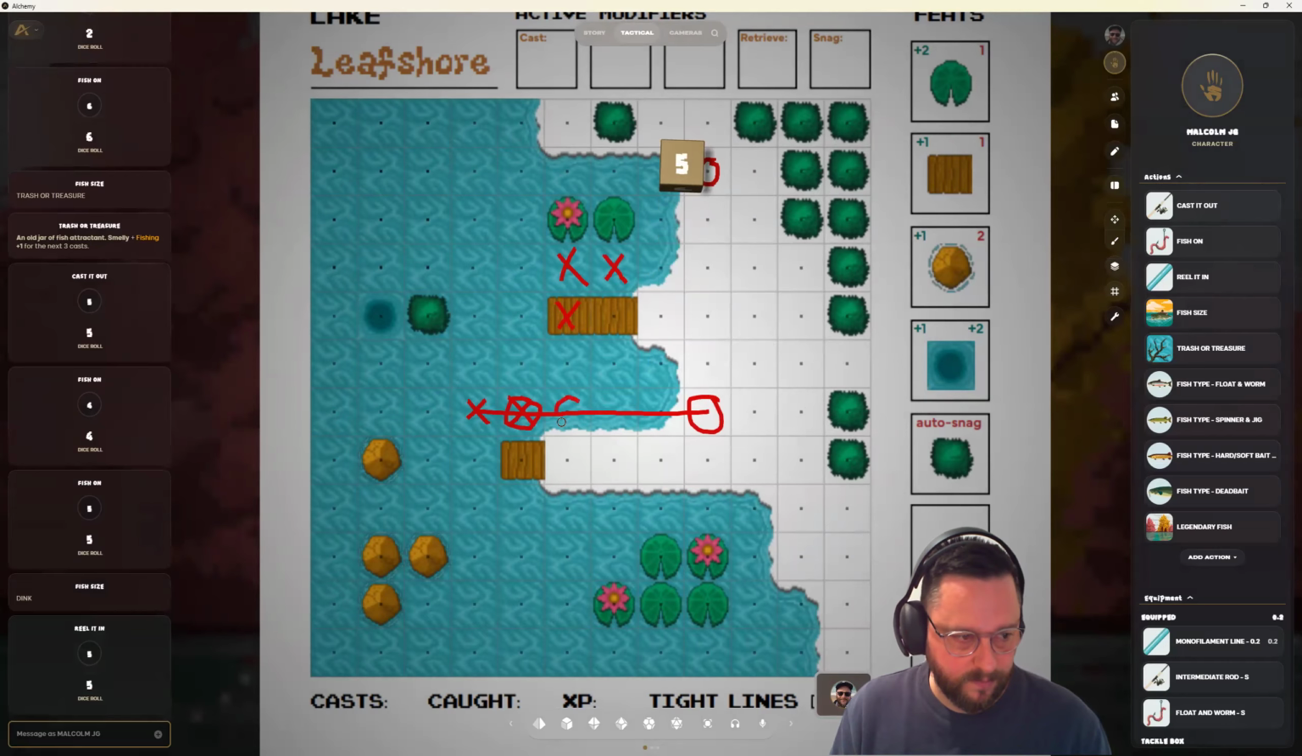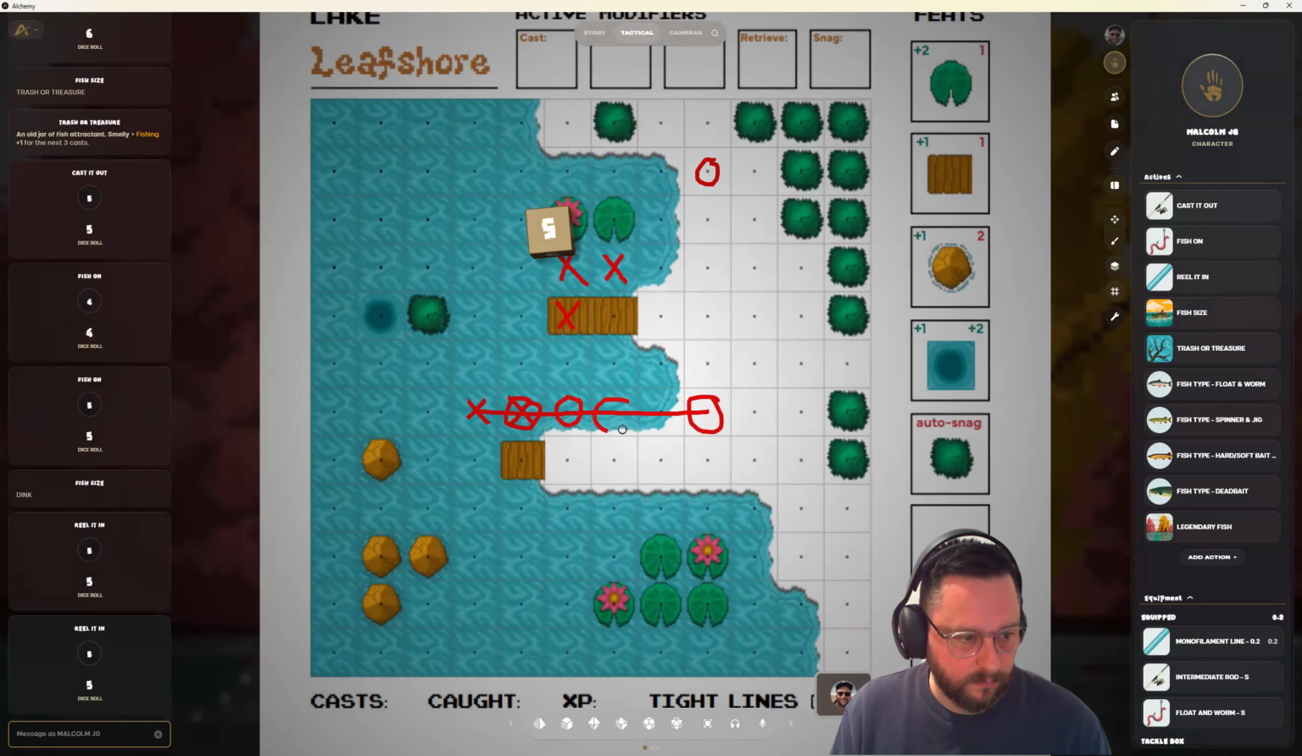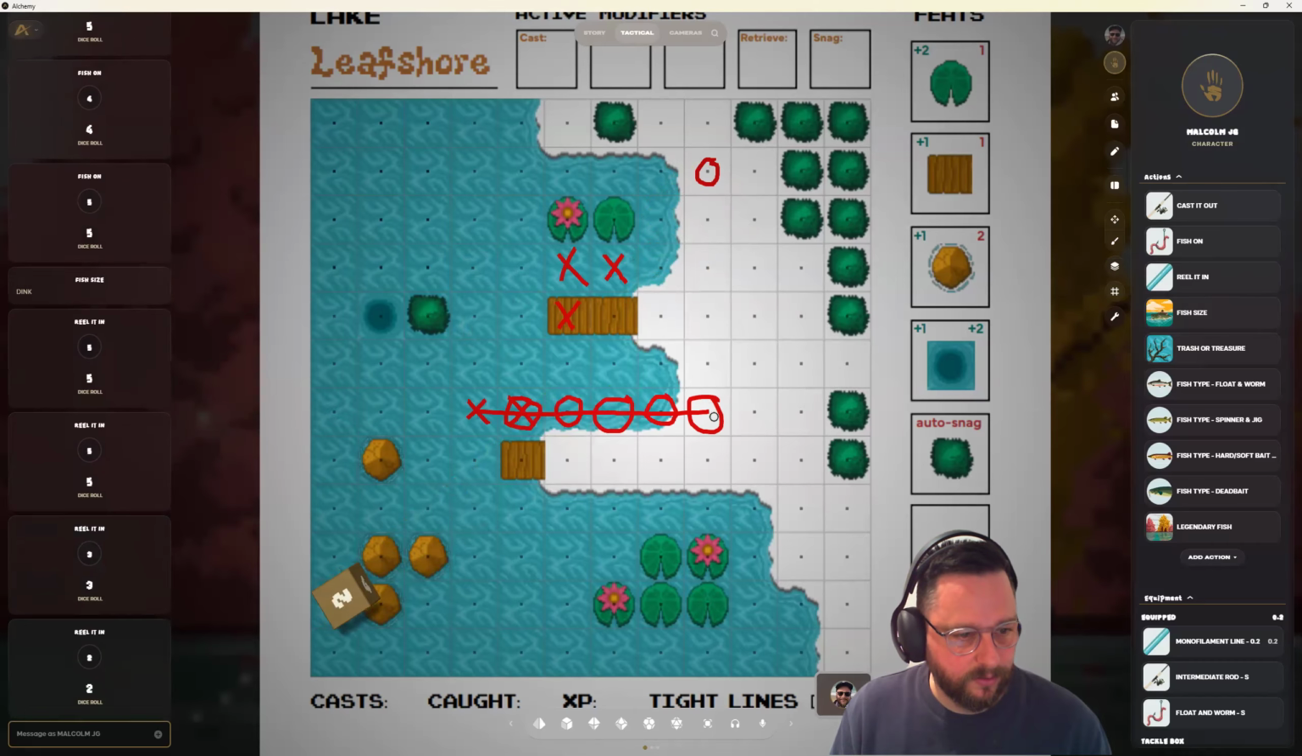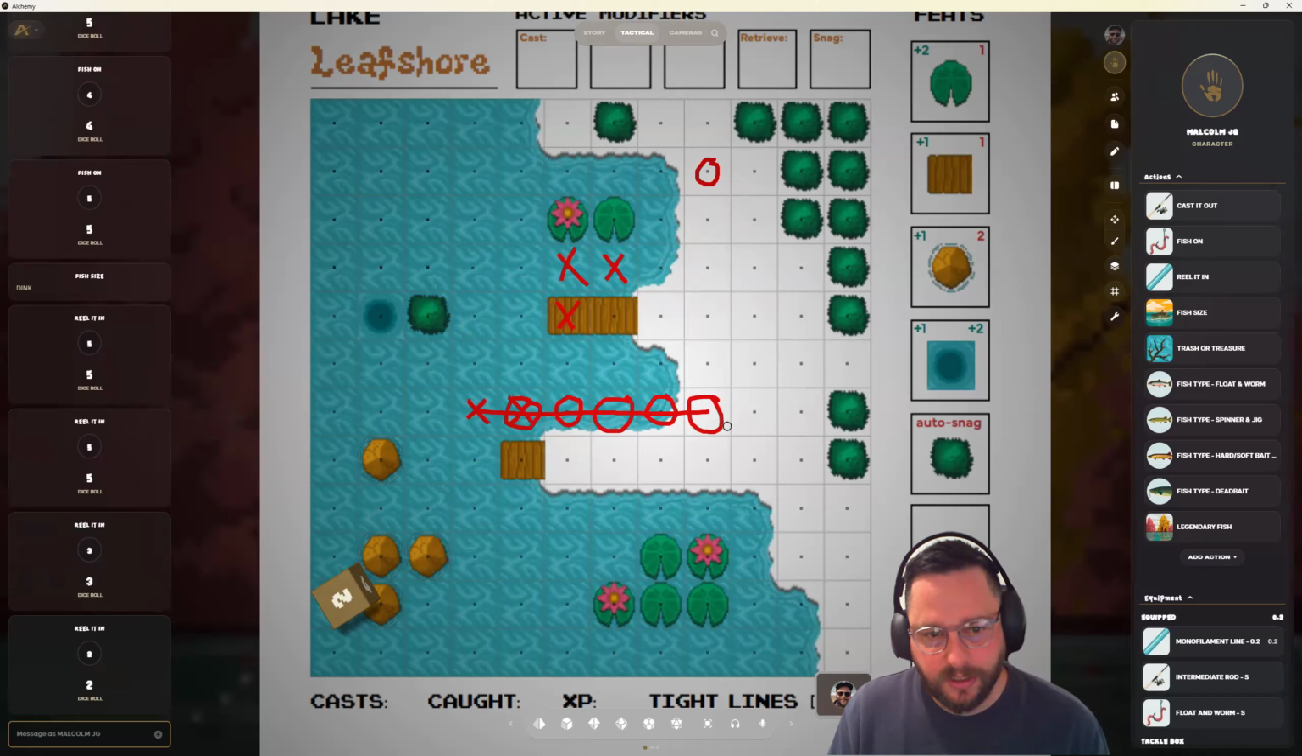5, that's good. Move to the next square. Reel it in. 5, beautiful. Next one. Reel it in. 3. Last one. We get a 2. All right, we caught a fish. Beautiful. And now what we need to do is, we know what our fish size was, which was a dink.